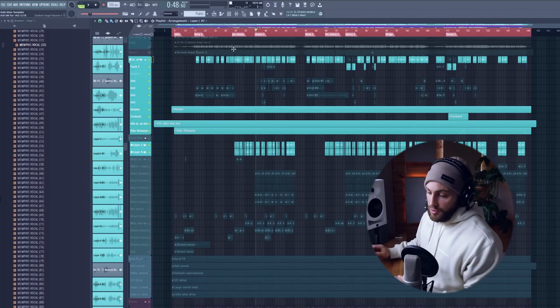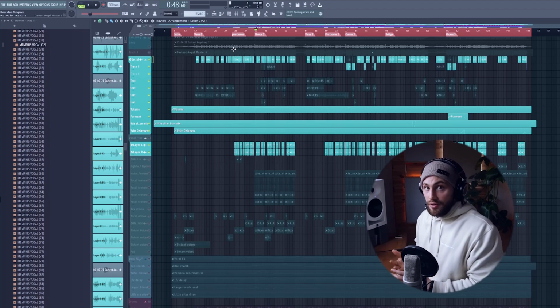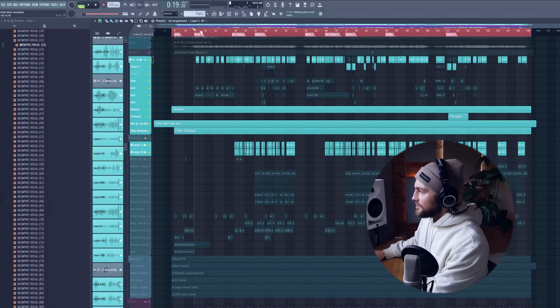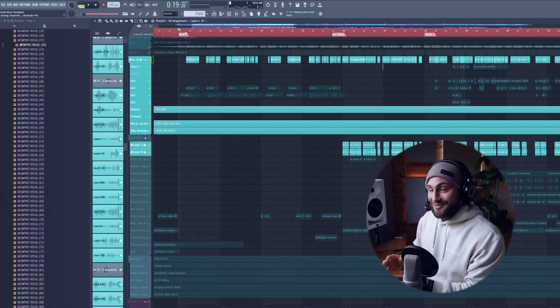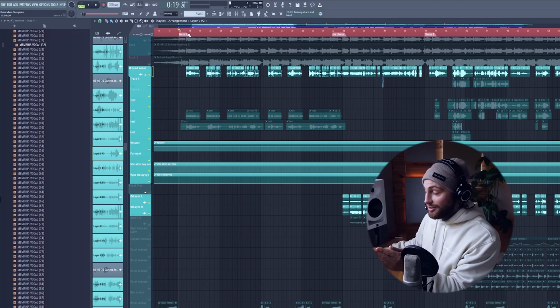I usually tend to put those double layers in pre-choruses and choruses when the energy is starting to build, but often in the verses, I don't put them in. You don't always have to use the technique. Sometimes it can be nice just to have that singular vocal, the lead vocal in the middle.